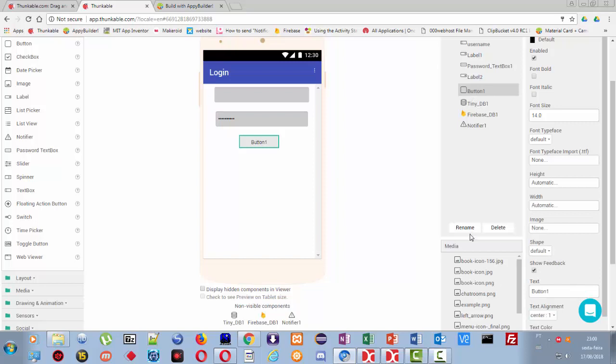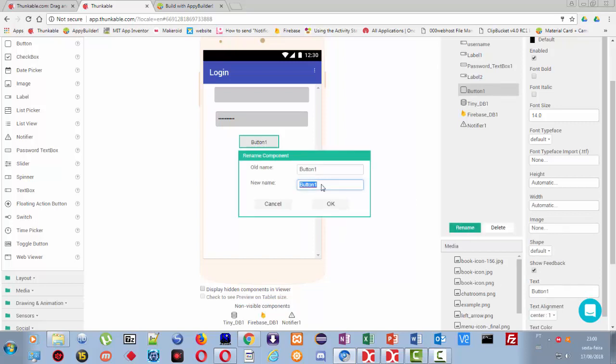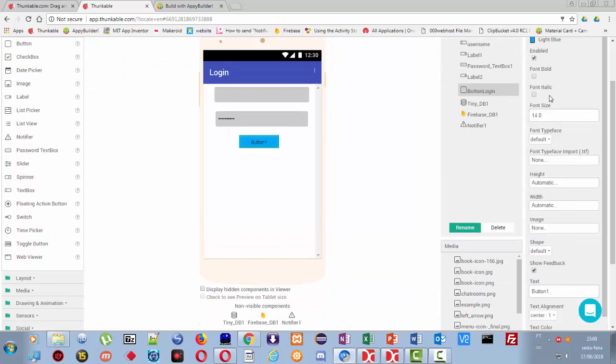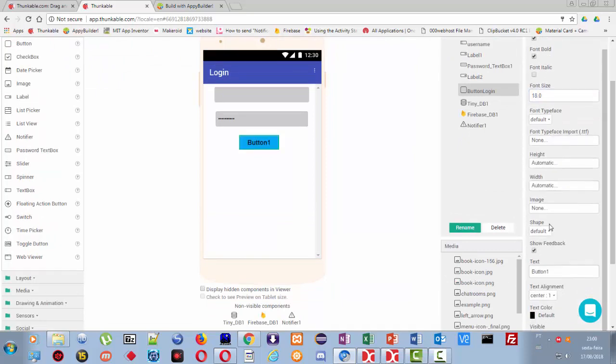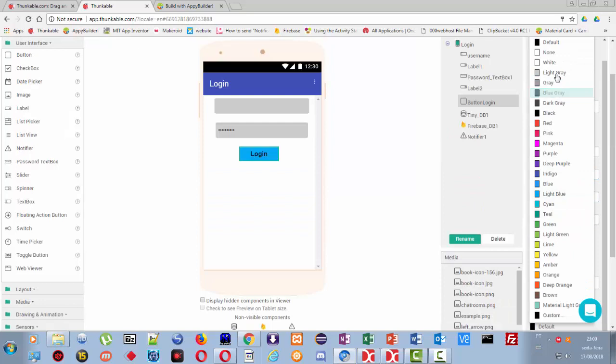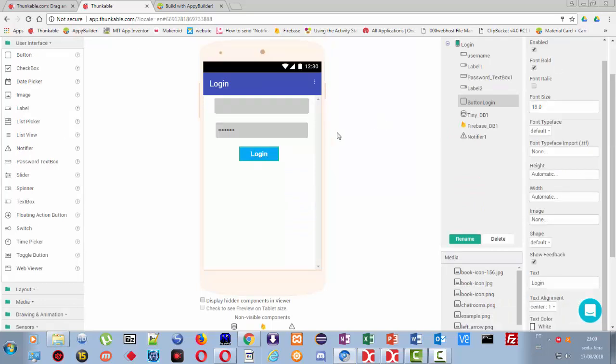and the button is actually the button login. I'm gonna set as light blue, 18, font size bold, so login, and the text is gonna be white.